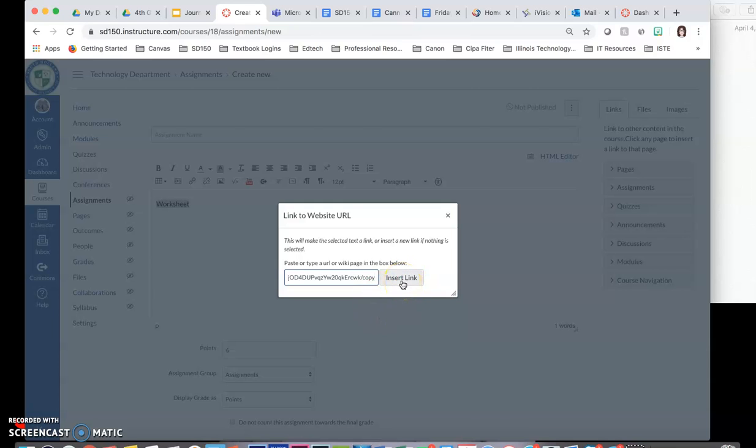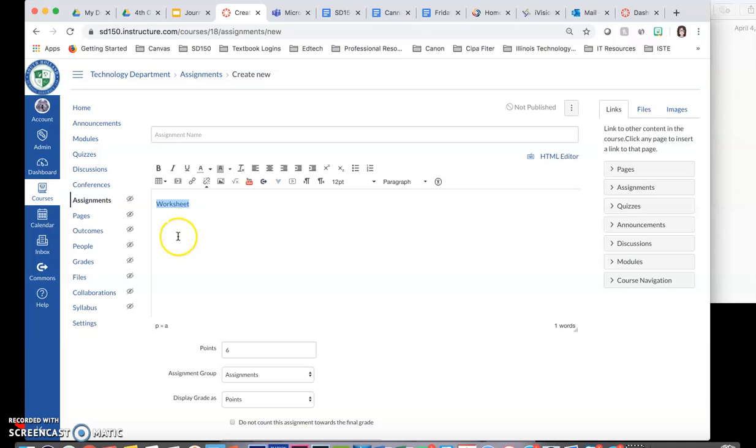You can do this with anything: Google Doc, Google Slides, Google Sheets, any of the above. If you just change that word to copy, they make a copy. If you put the word edit, they have editing rights. If you put the word view, they can only view it. It's a great little shortcut, and that way it makes a copy. Click insert link, and then when they click on this, it will auto make a copy into their Google Drive.